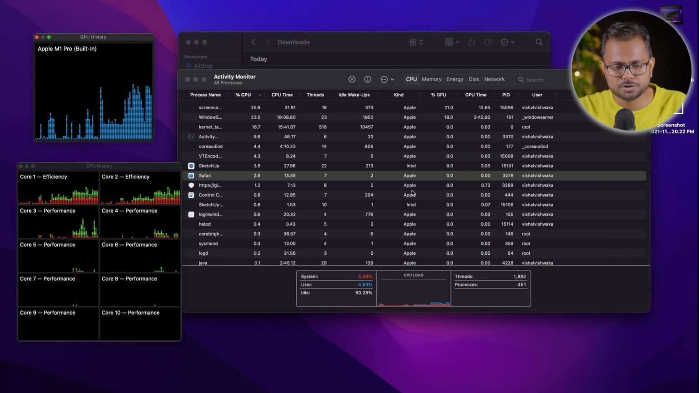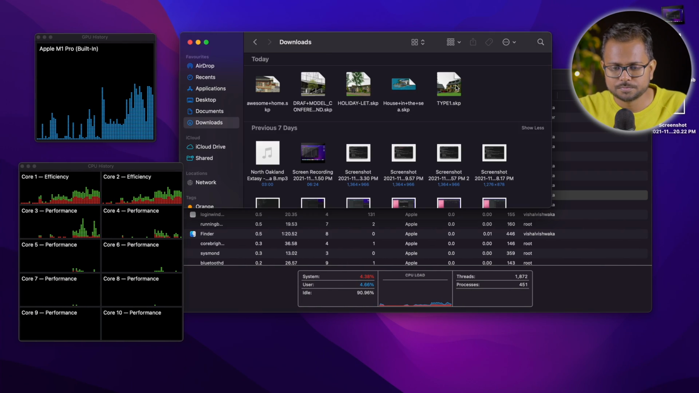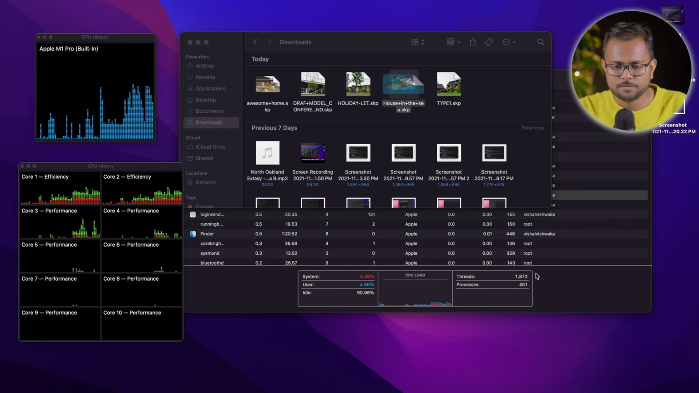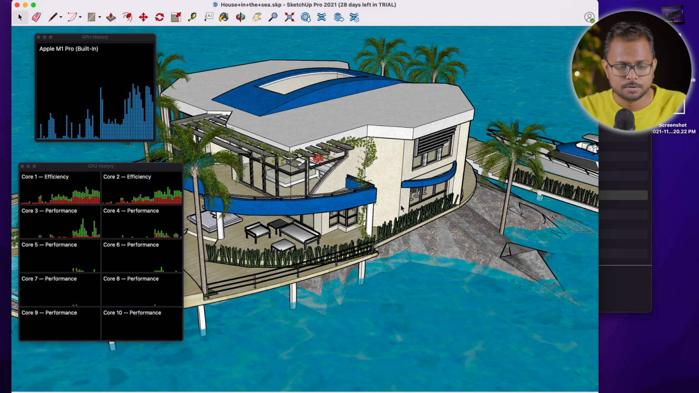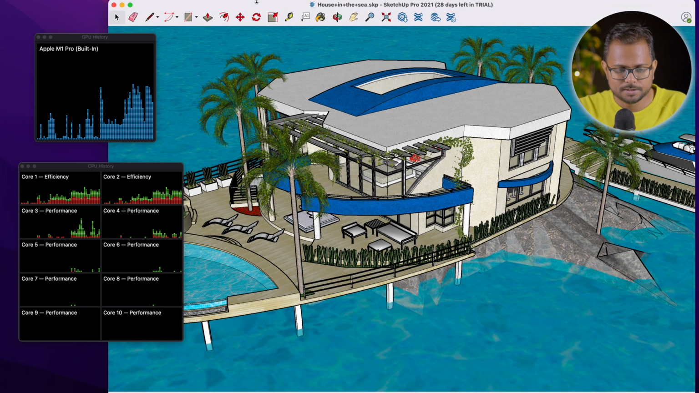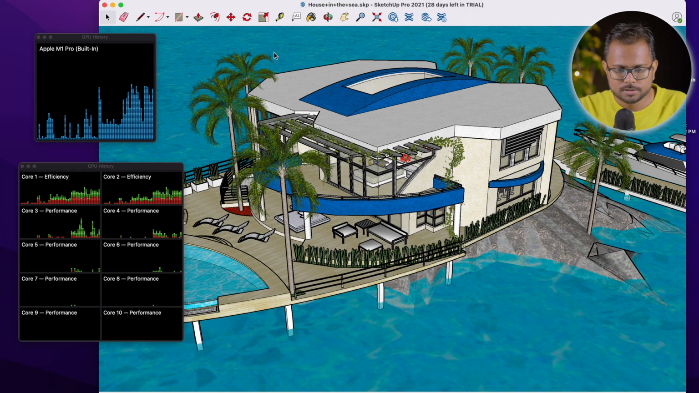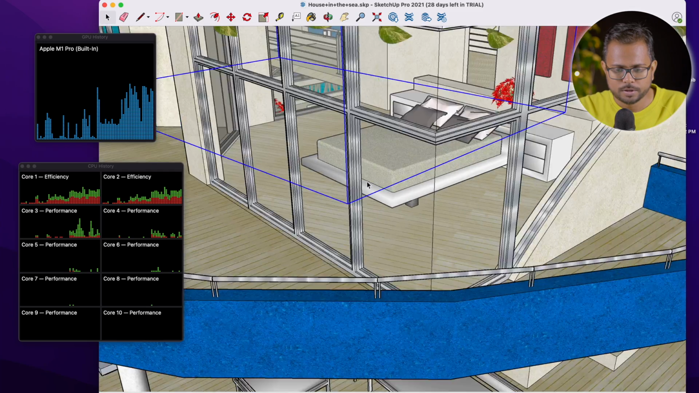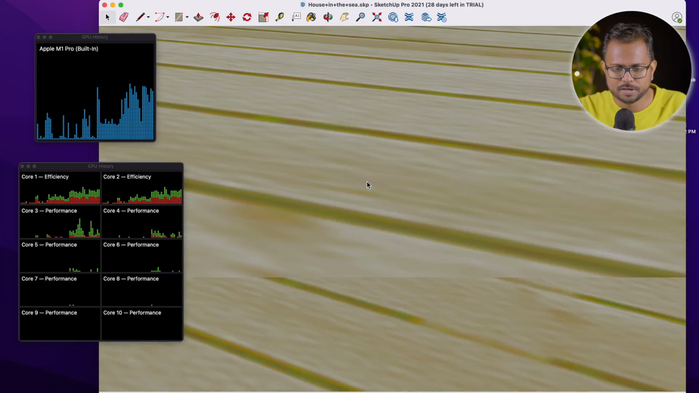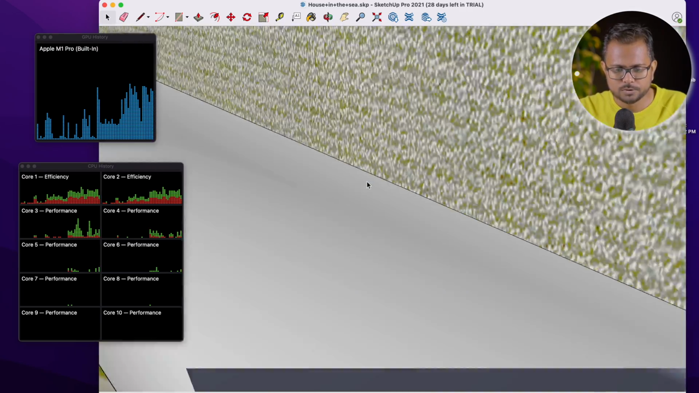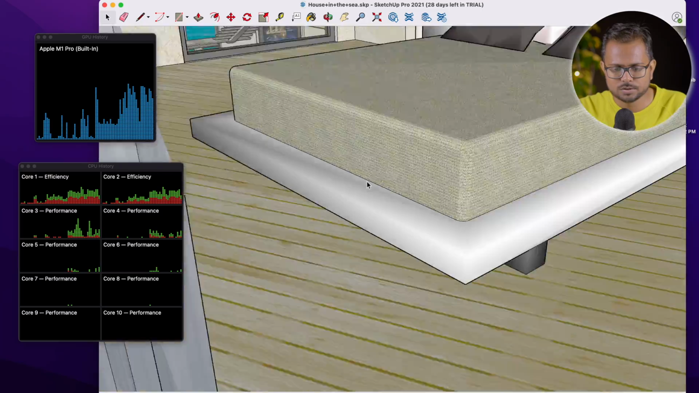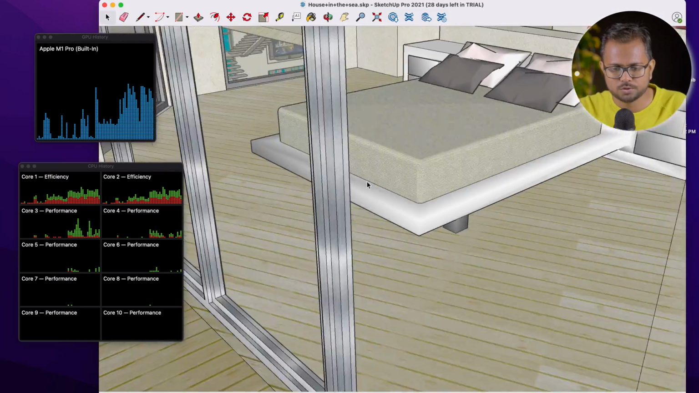Let's open up some more projects. We have got some more projects here. So here we have got a project. Let's try to zoom into this. Okay, so we are zooming up. We can see that the zooming is really smooth. As you can see here, there's no lag, there's no issues while zooming in and zooming out.